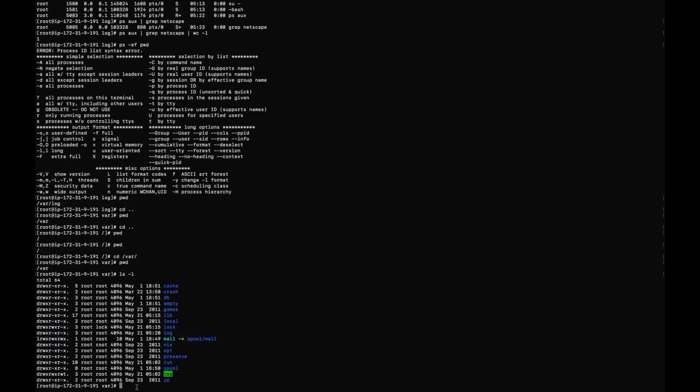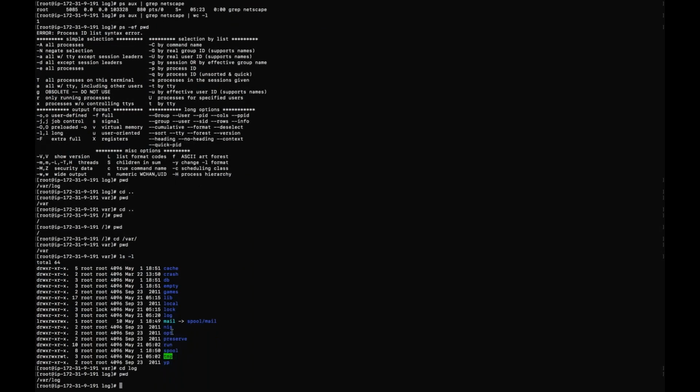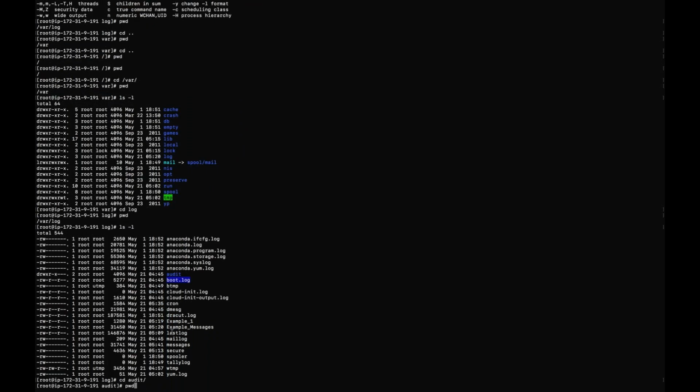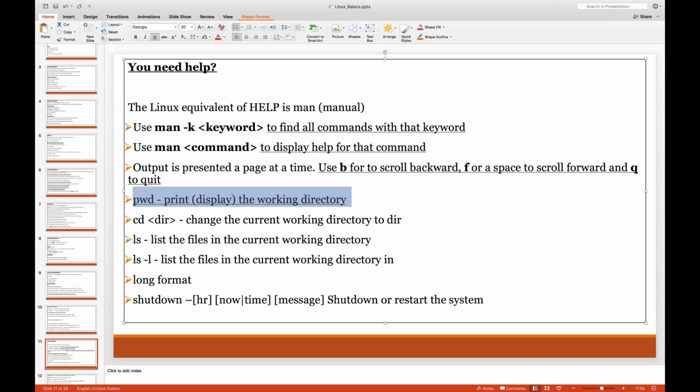Okay. Now, do you see the log directory here? If I go cd log, okay. Now pwd again. I moved from var, I came to log. Now ls -l again. I can see audit. Now cd audit. Now if you see pwd, I came into the audit directory. This way you can change directories from one directory to another.